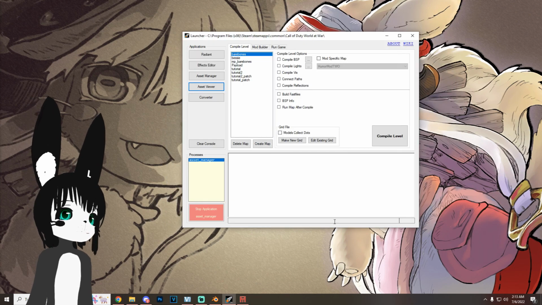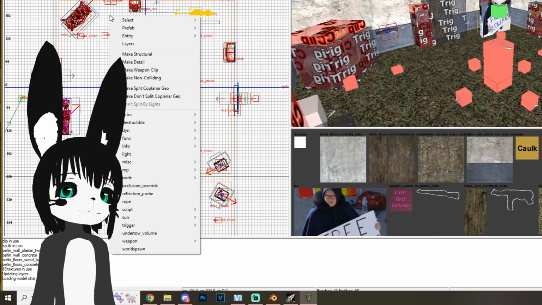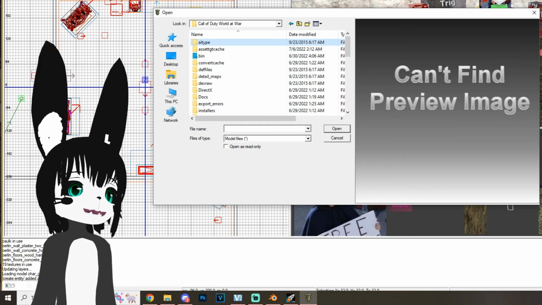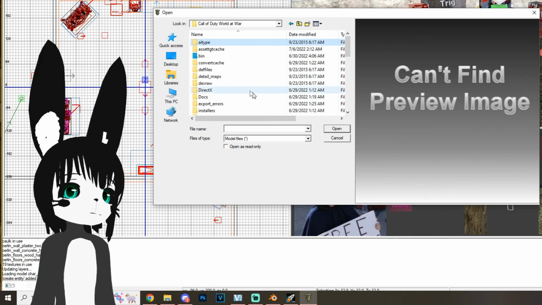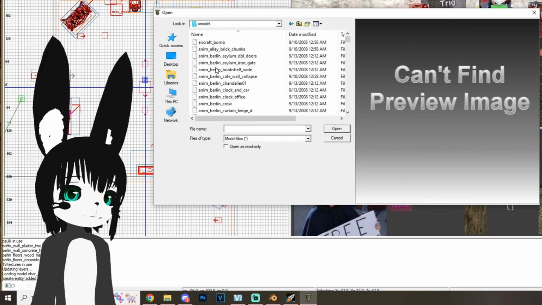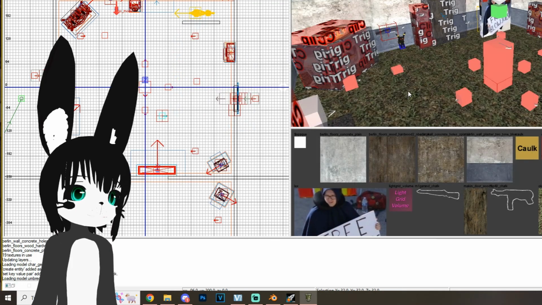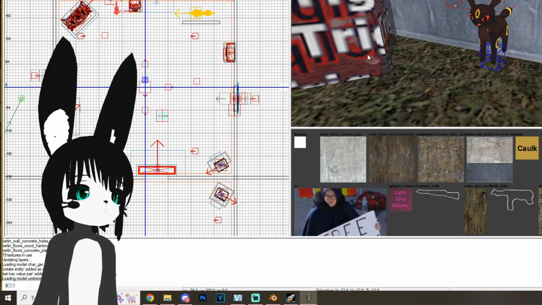So to add this to my map, I'm going to open up the Radiant button. I'm going to open up my map file, right click on my grid and select MISC model. Then inside of my Call of Duty World at War root folder, I'm going to scroll down and select raw, scroll all the way down to X model. And then I'm going to type in Umbreon model, select this, press open. And as you can see, we have a tiny little Umbreon model in our map.